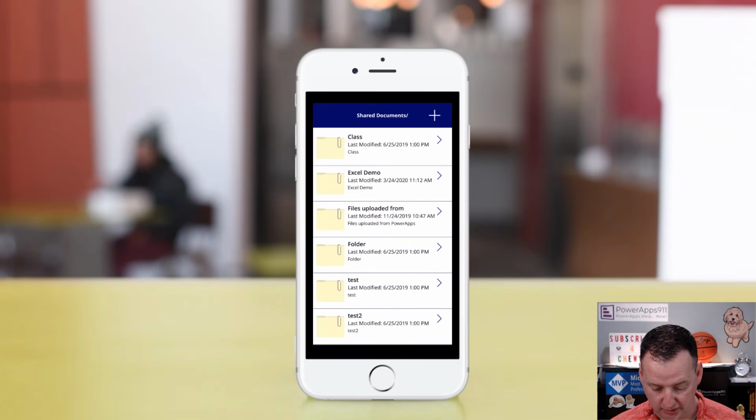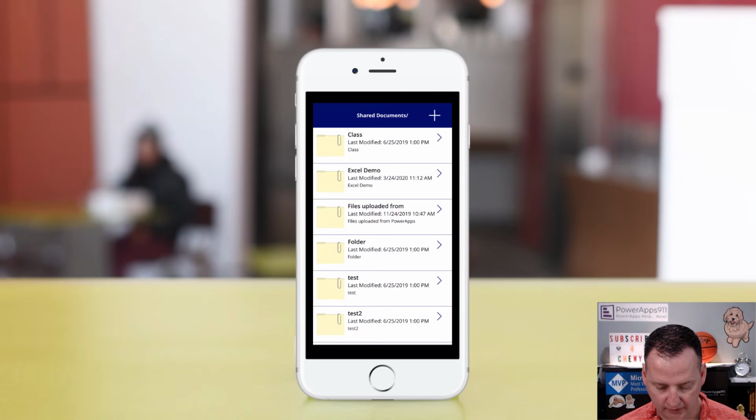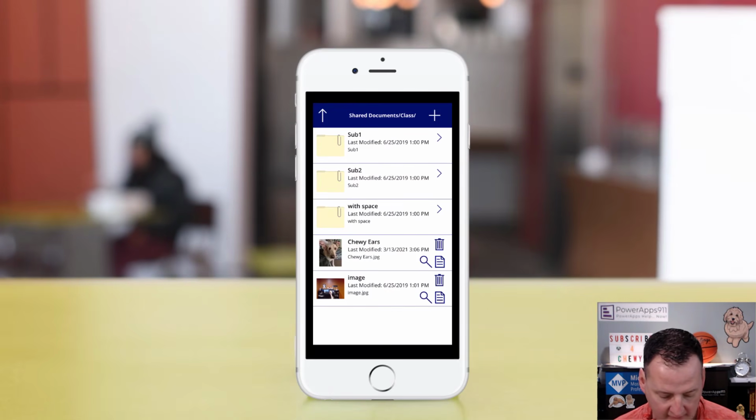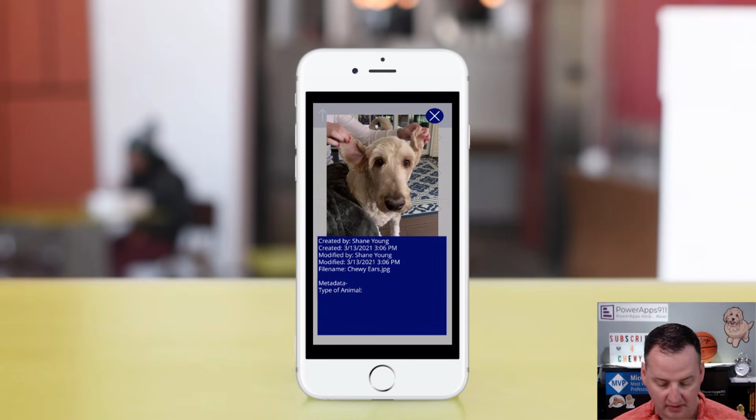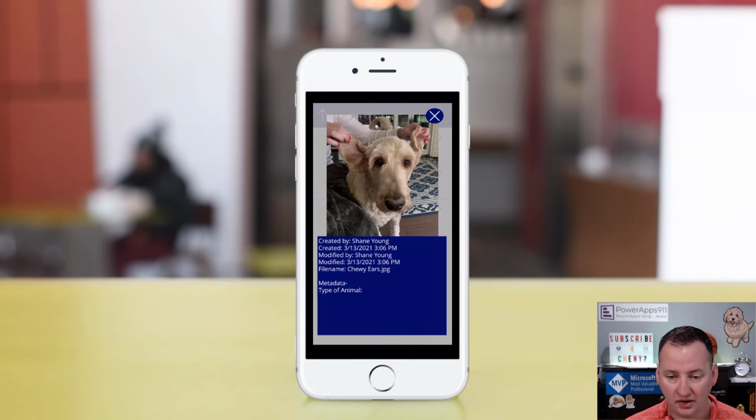But I'm like, all right, pretty cool. Let's go in here and click on one of the folders. Look at that. I can actually see the children folders. I can see a file. I can say, oh, you know what I want to do? I want to preview that file. Look at that. So there's Chewy and his file, with some different metadata about it. I just pulled some of that in for fun.